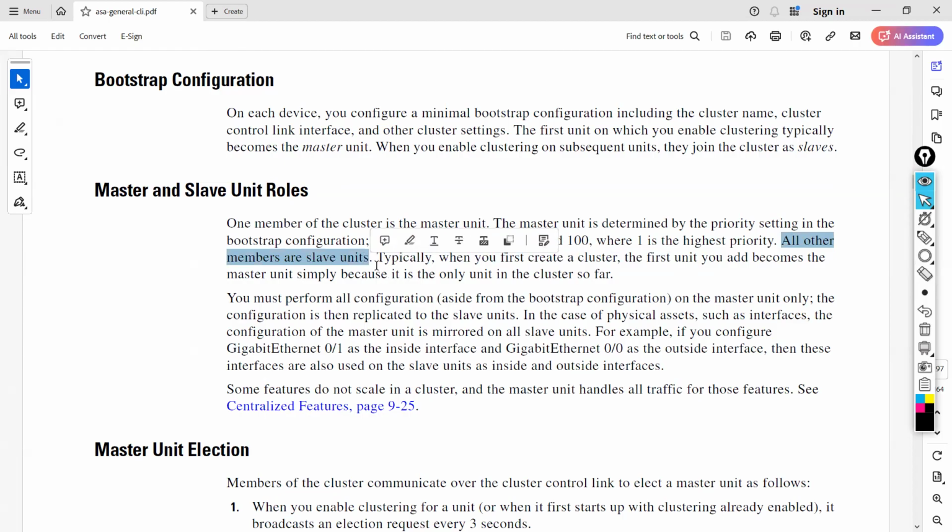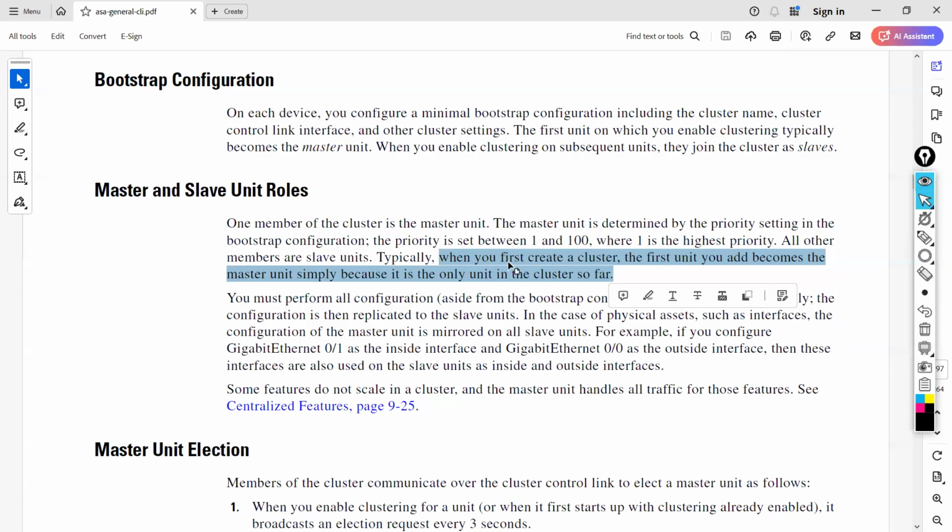Your slave units. So typically, when you first create a cluster, the first unit you add becomes the master unit simply because it is the only unit in the cluster so far. Okay, so basically you can say that whenever you first configure a cluster, whichever unit you configure first will consider itself the master. But later on, once they check the priority, after that they will decide who is going to be the master.